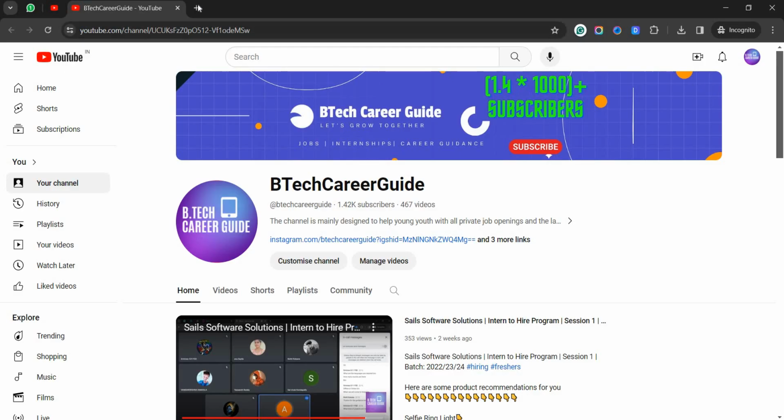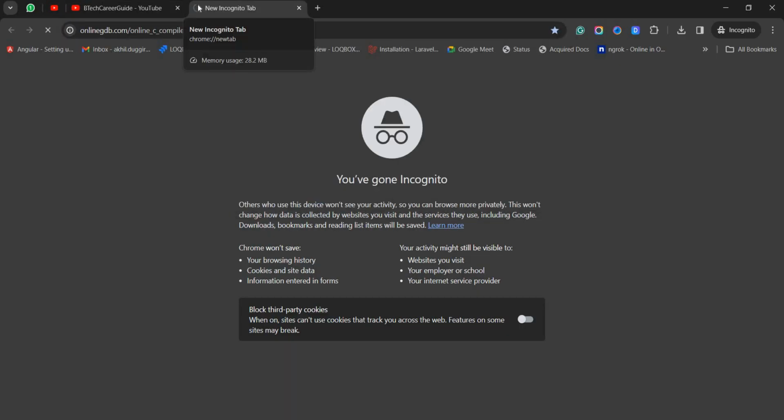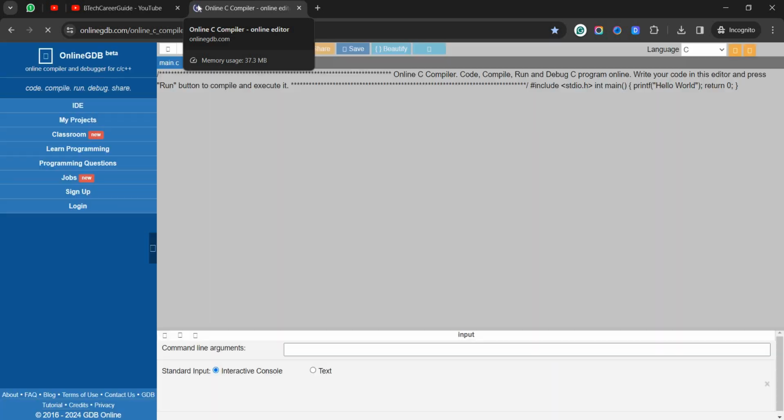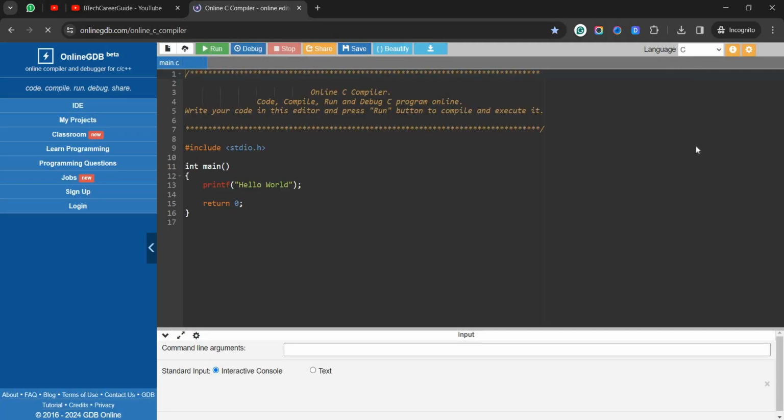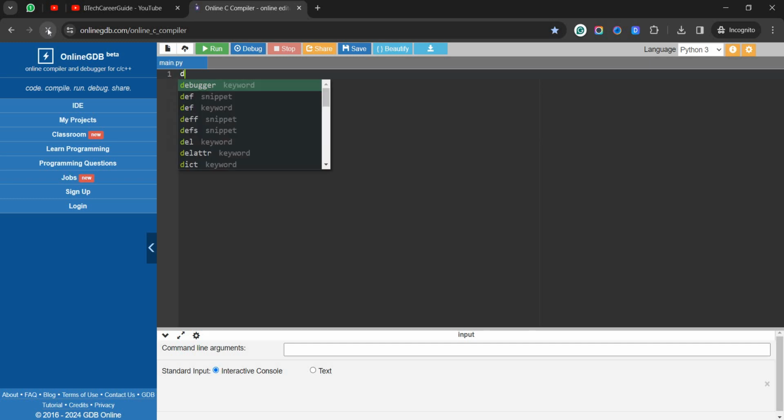So for that, let us open our code environment and write the code. Okay, so let's shift to Python and write the function.